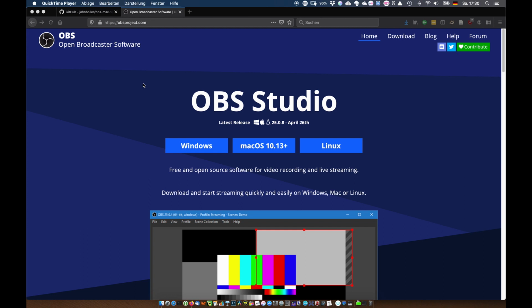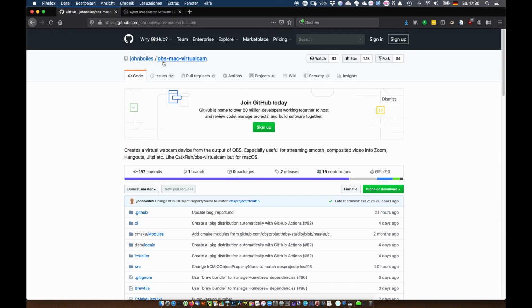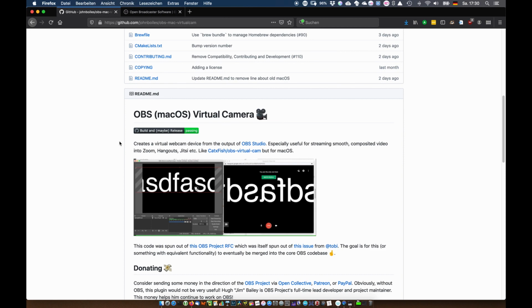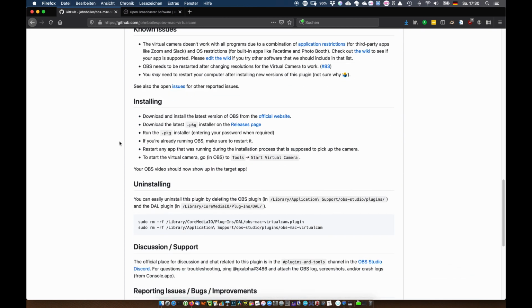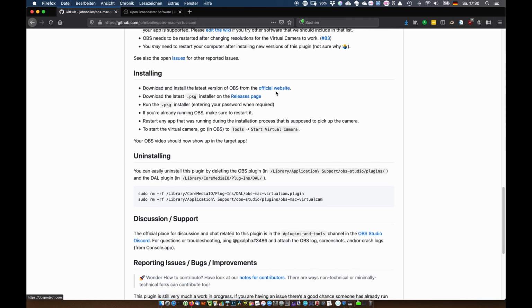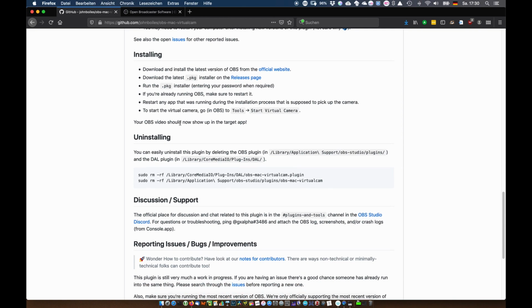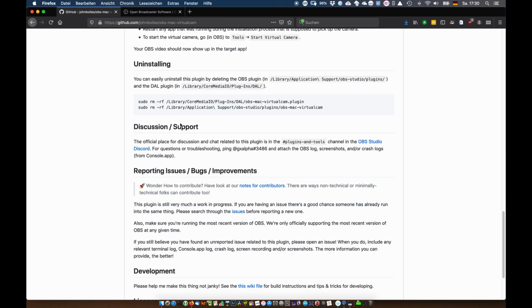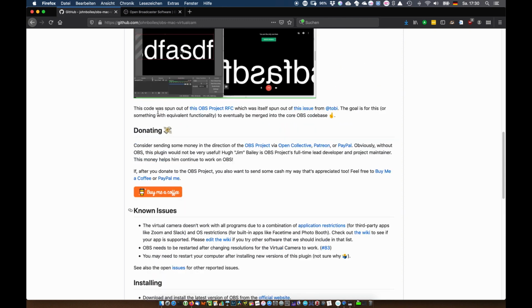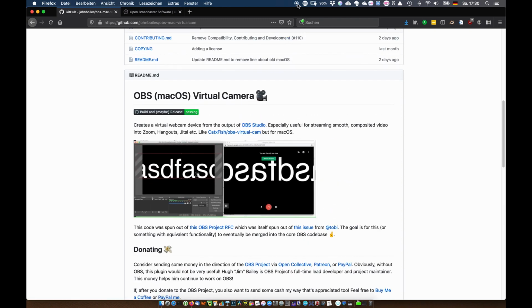If you are on a Mac, then also just follow obsproject.com, go to the macOS link and install it, and you will need OBS Mac Virtual Cam, which you can find on GitHub in the account of John Boyles. There is an installation guide, so you just install OBS, you get the package from the release page, and then you install it. You might actually need to enter your password and maybe grant it permission to do so. And then you're basically set up to go.